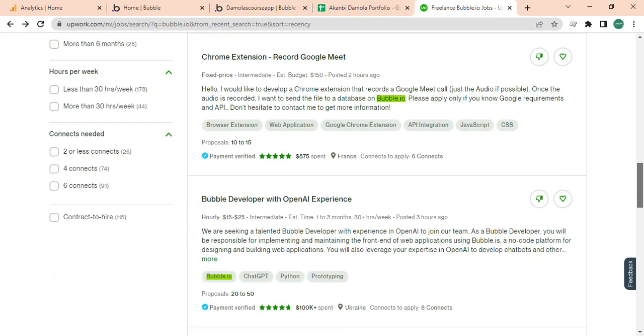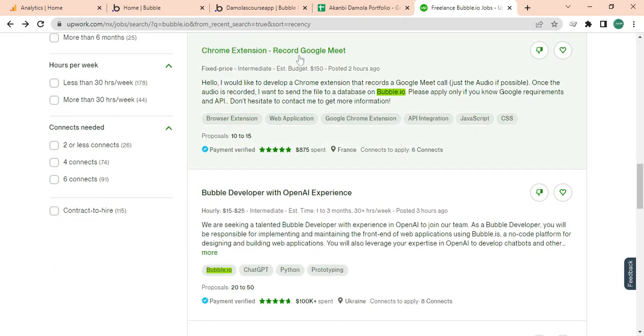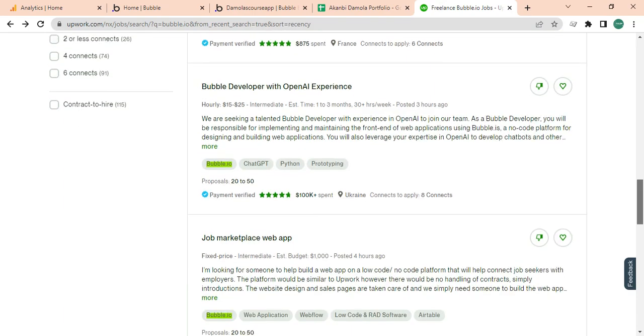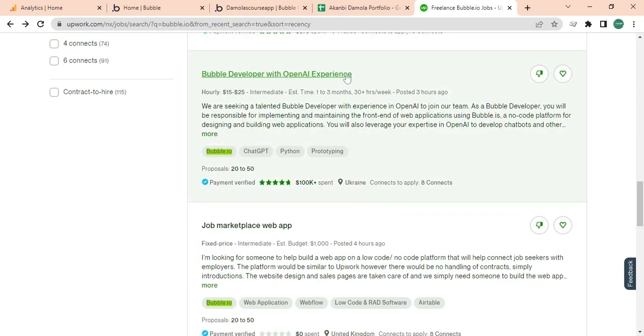So here you have a Chrome extension. I don't really do Chrome extensions. I'm still very new with that. So here you have a Google developer with OpenAI experience. Well, this is really interesting. I don't have OpenAI experience. It's something I'm still looking to develop.